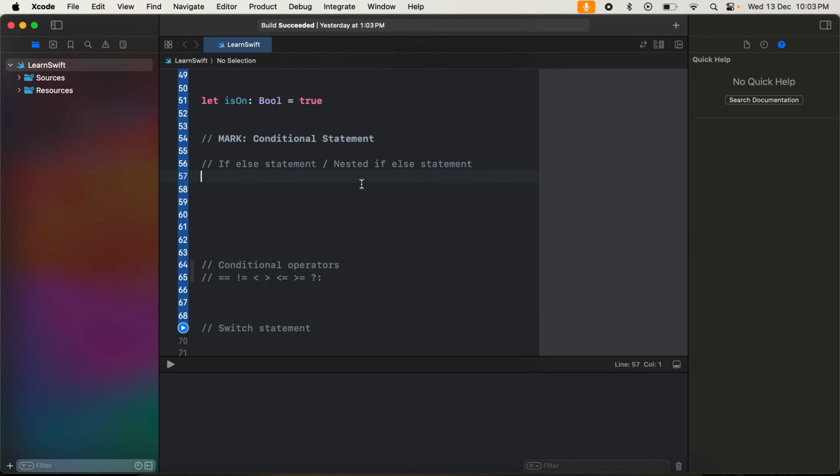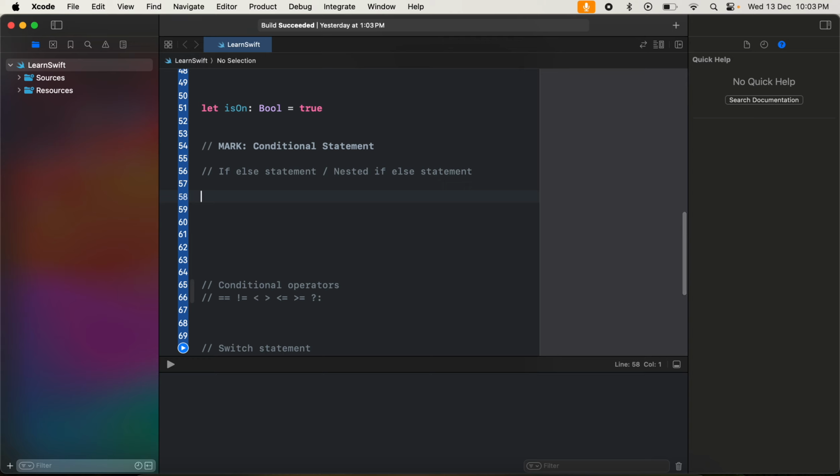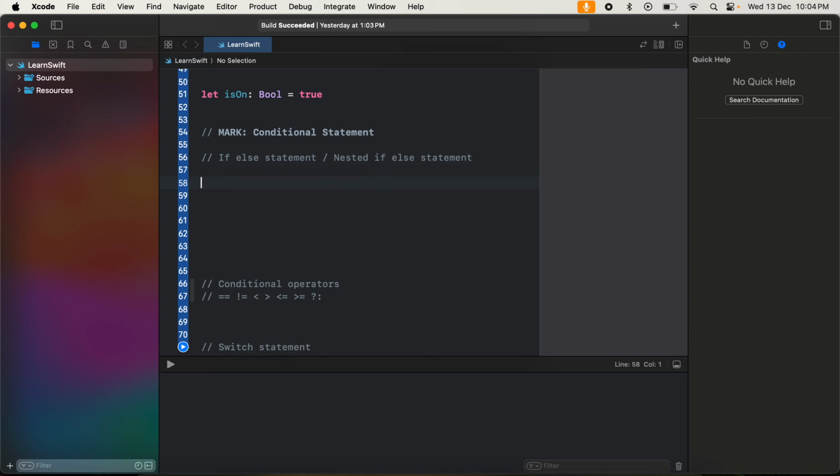So what is a conditional statement? The conditional statement allows us to execute a certain block of code only when certain conditions are met. For example, we have an if else statement, and in an if else statement we can do a nested if else. Now let's start with the if else statement.